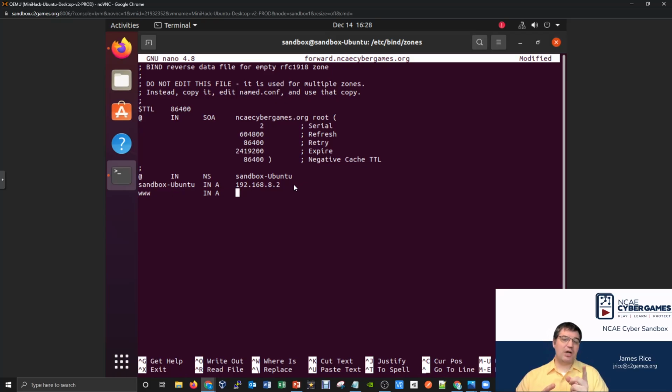www.ncaecybergames.org, where do I want them to go? In this particular case, because my website is located on the same IP address as my DNS server, I'm actually going to list my IP address twice. I'll have the same IP address, 192.168.8.2.